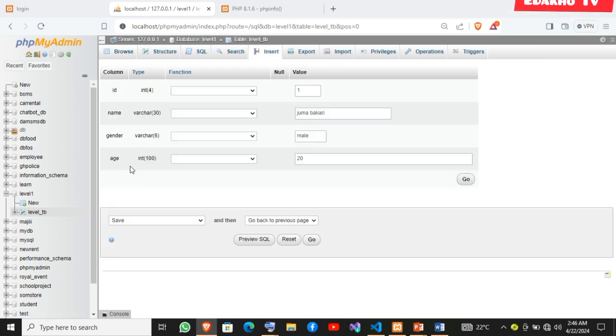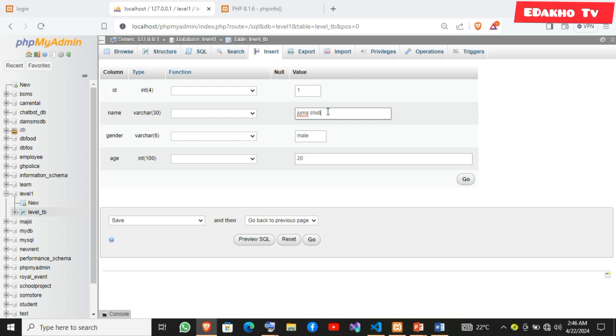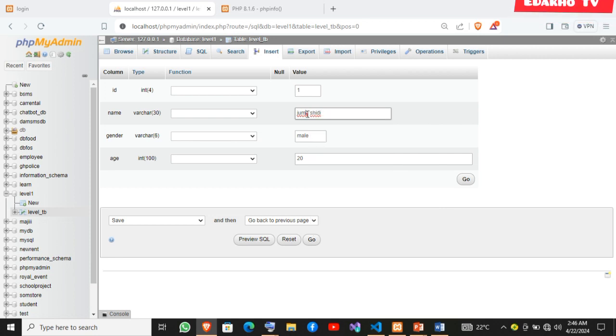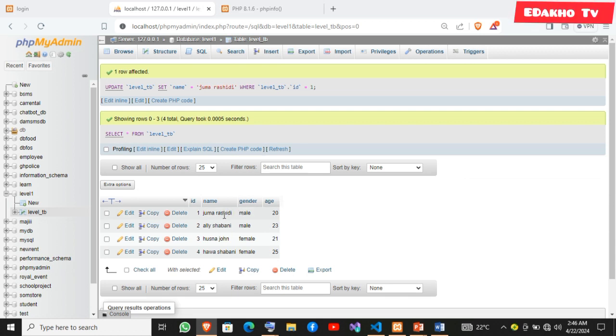Click edit, go to the name attribute, and change the name from Juma Bakari to Juma Rashid. This is how to edit the name in our XAMPP. This is the step to edit the name in your XAMPP. After you finish, just click Go. As you see now, in the first row the name is Juma Rashid instead of Juma Bakar. This is how to make an update.